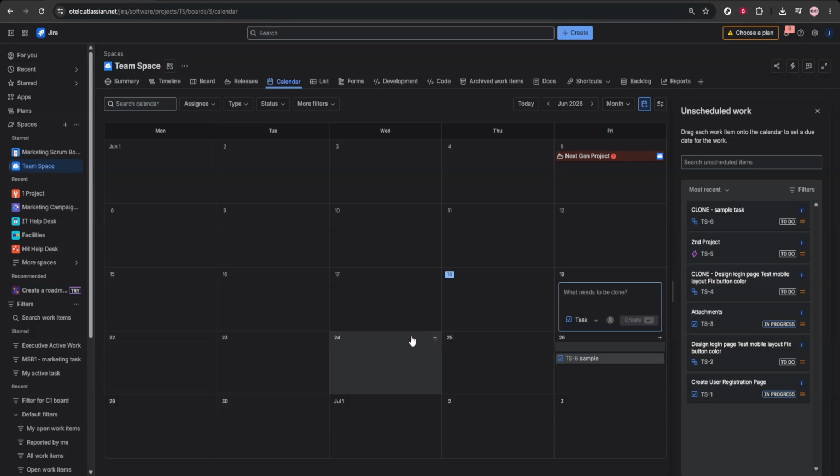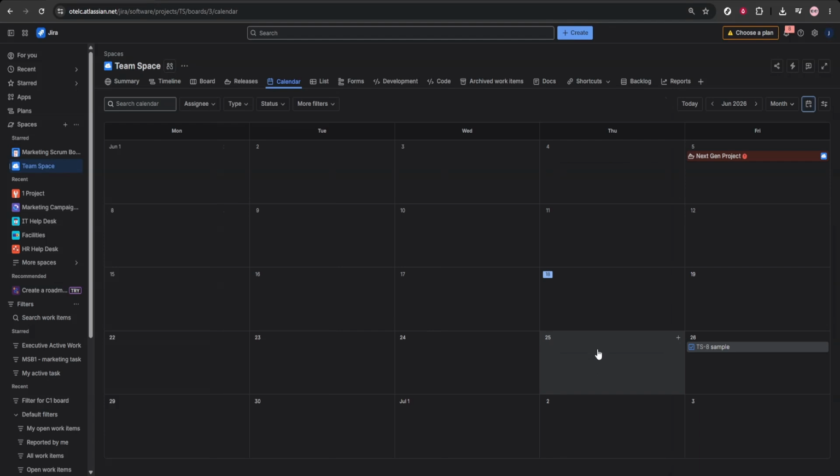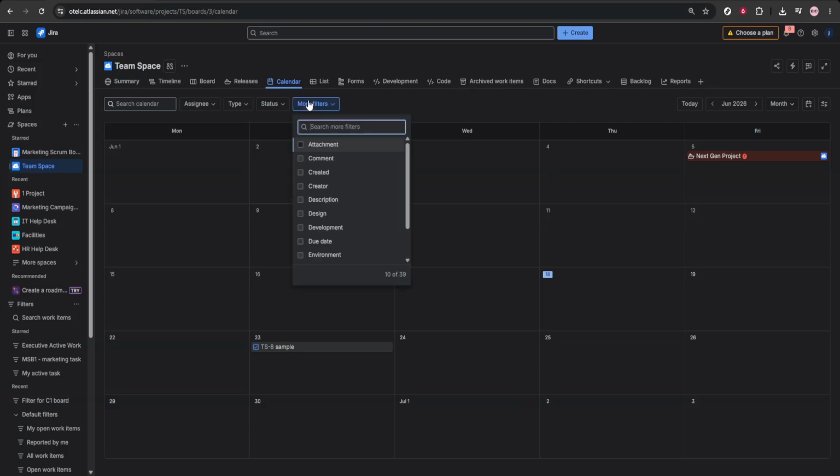If a deadline changes, you may be able to reschedule a task by dragging and dropping it onto a different date. When this option is available, the due date updates automatically. This is one of the fastest ways to adjust project schedules and keep your plan current.